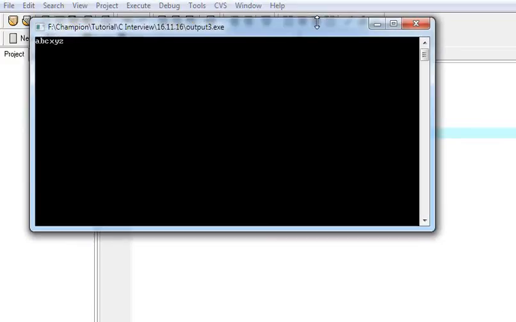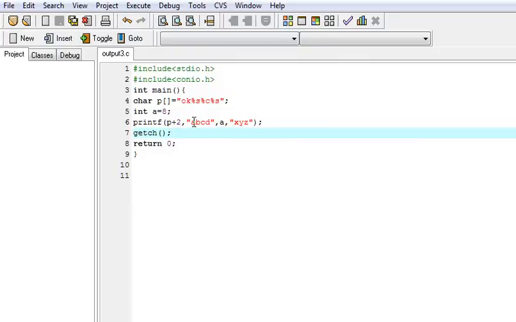Here it is. It is ABC XYZ. How is it possible? It has printed ABC, then XYZ. How is it possible? Now I will explain how it is possible.